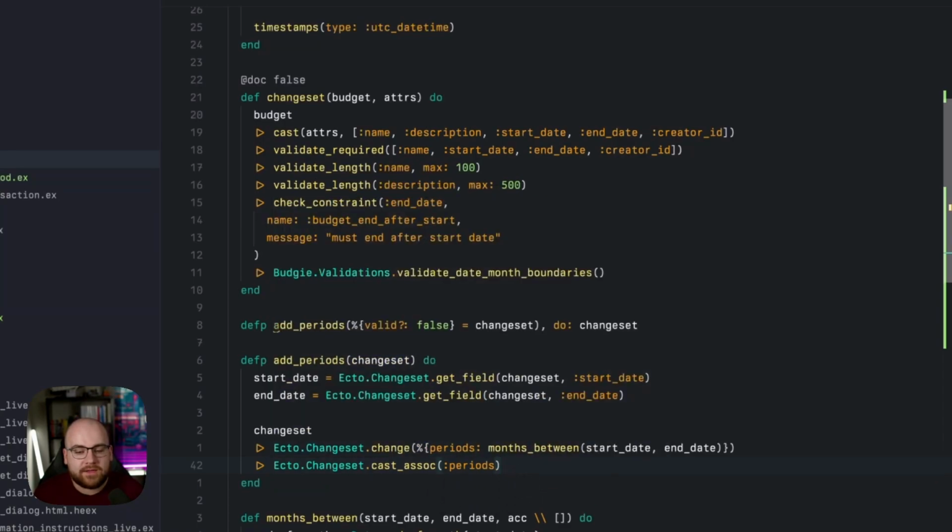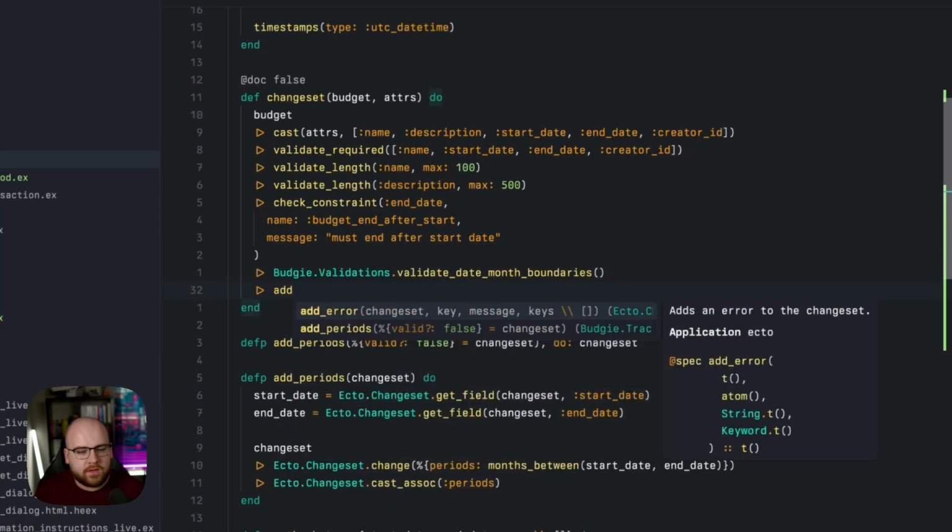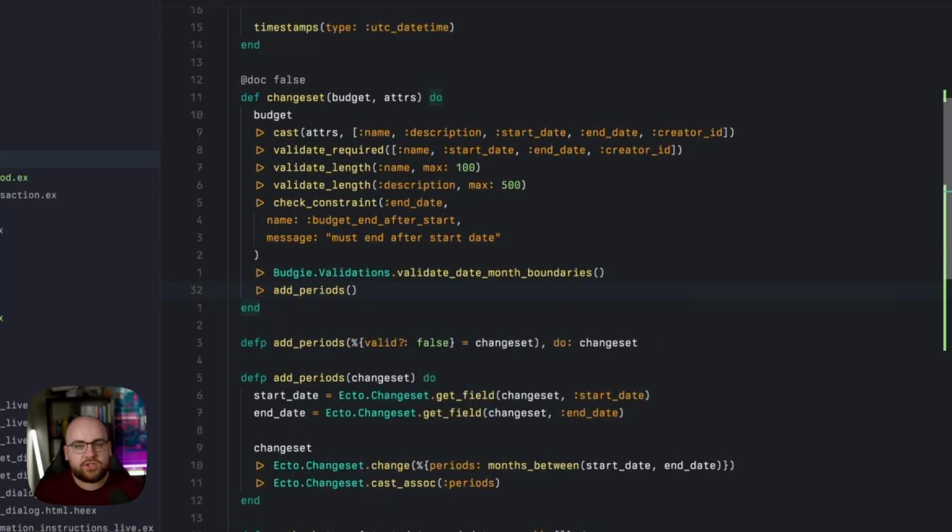And what'll happen is behind the scenes, Ecto is going to take whatever is on the periods change and run it through the changeset for that schema. Because it has knowledge of the associations, it will also insert the newly created budget ID into that change. So all that I need to do is run add_periods at the end of the changeset, and it should do exactly what we're looking for.